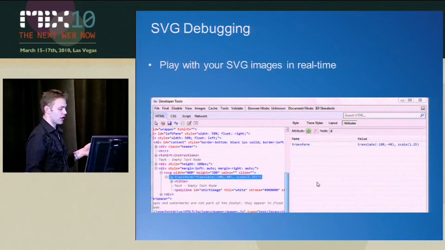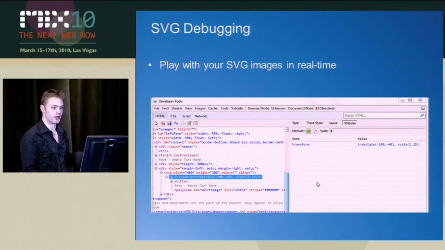SVG debugging, which I also talked about, is the ability to modify attributes and things like that and iterate on your new markup in the same way as your old markup.